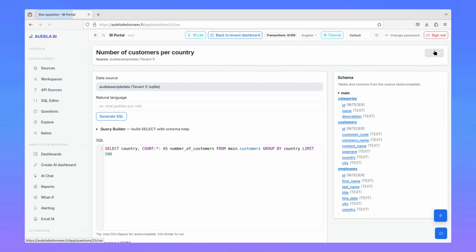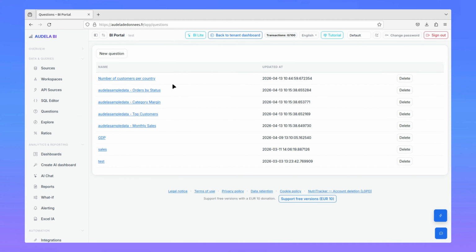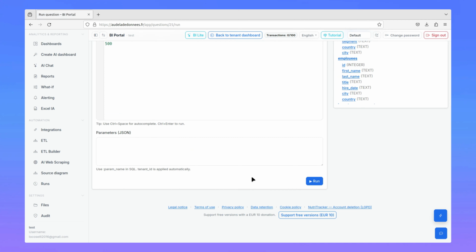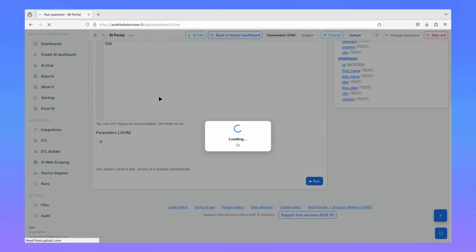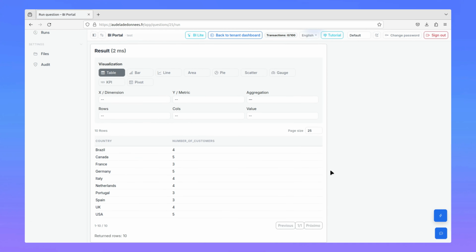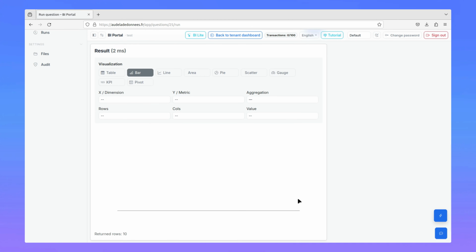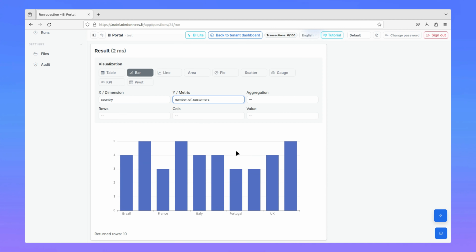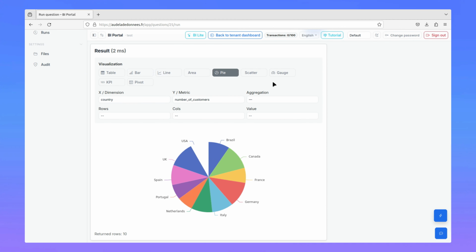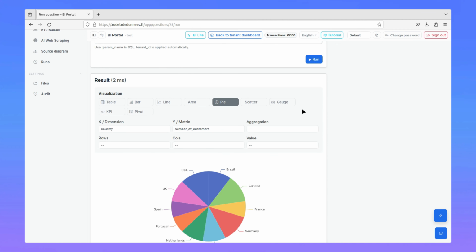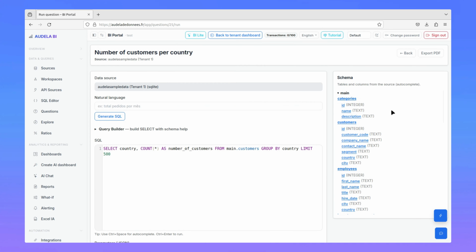And finally, by using the question that we just created, we can also create different visualizations. If we go to the number of customers per country, we can see that we run the query and we have different types of visualization that we may have. So there is the X and Y axis. So I can select what I want to visualize.